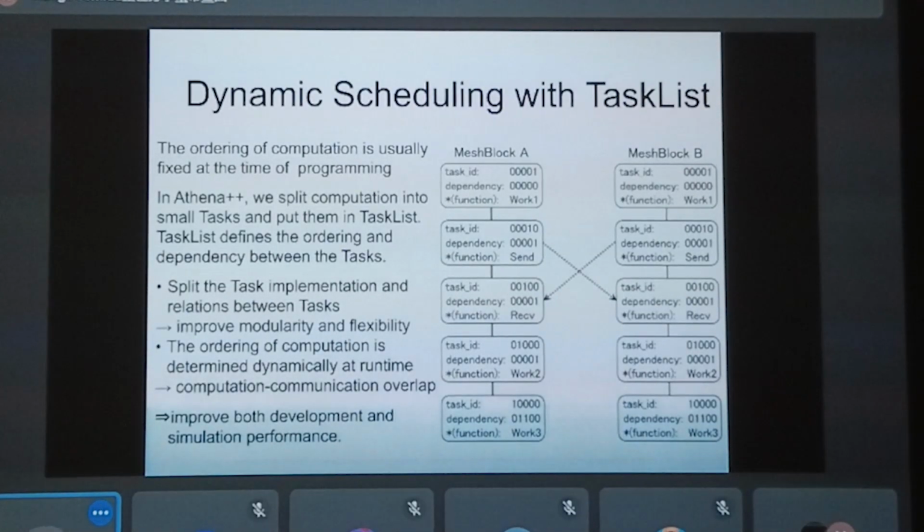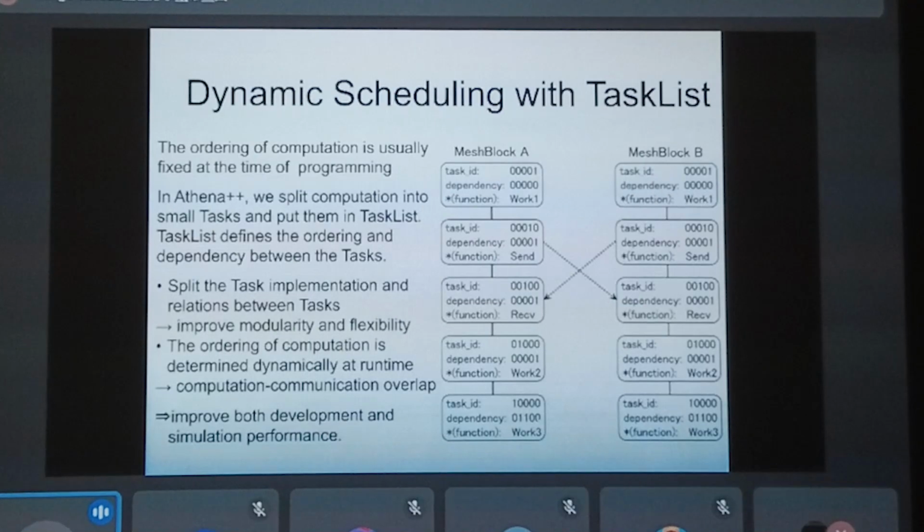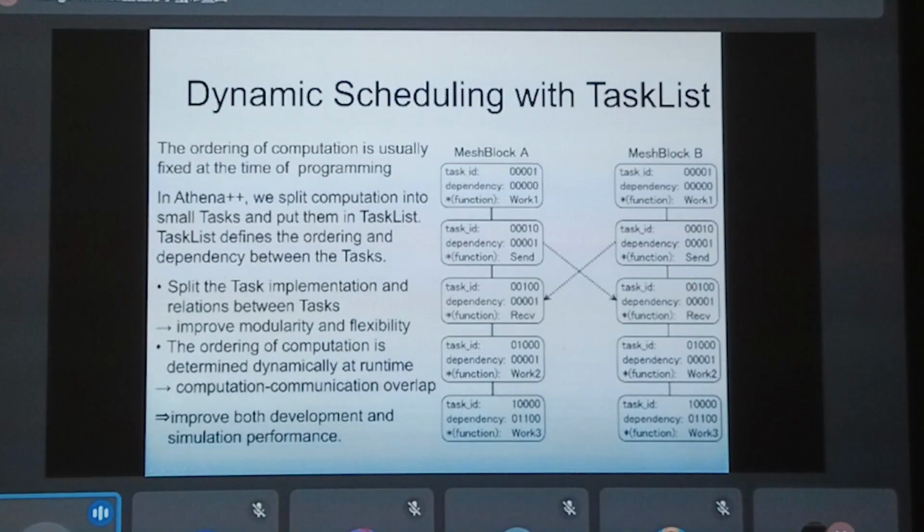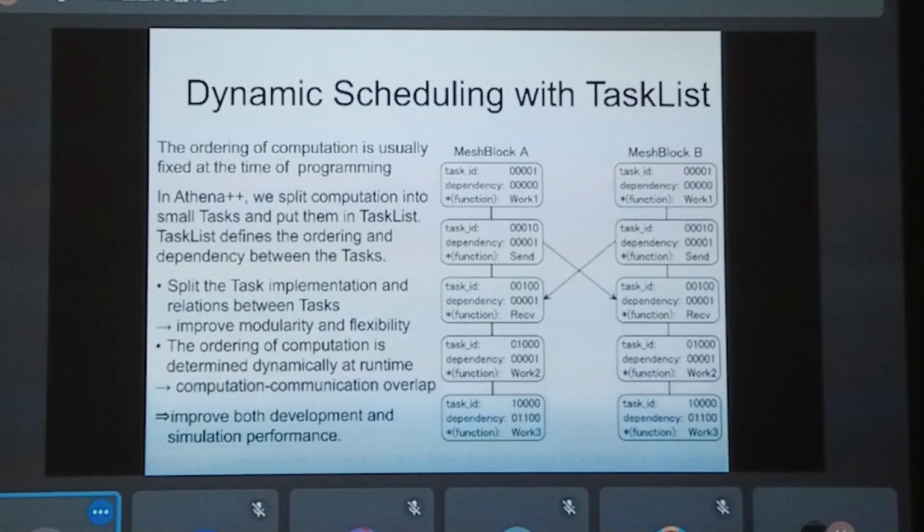And then I wrote this work 3 has a dependency flag of 0, 1, 1, 0, 0, which means that this depends on the 0, 1, 0, 0, 0 task, so work 2, and also the 0, 0, 1, 0, 0 task, which is this receive task. So this work 3 has to wait until this receive and work 2 are both completed. So this dependency flag guarantees the correct ordering of the computations.